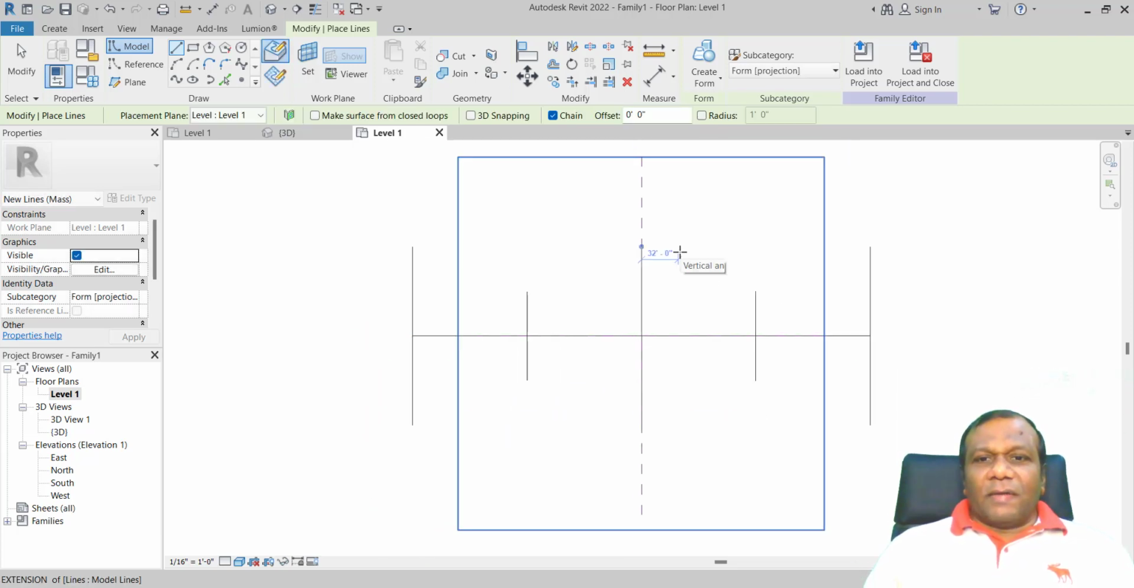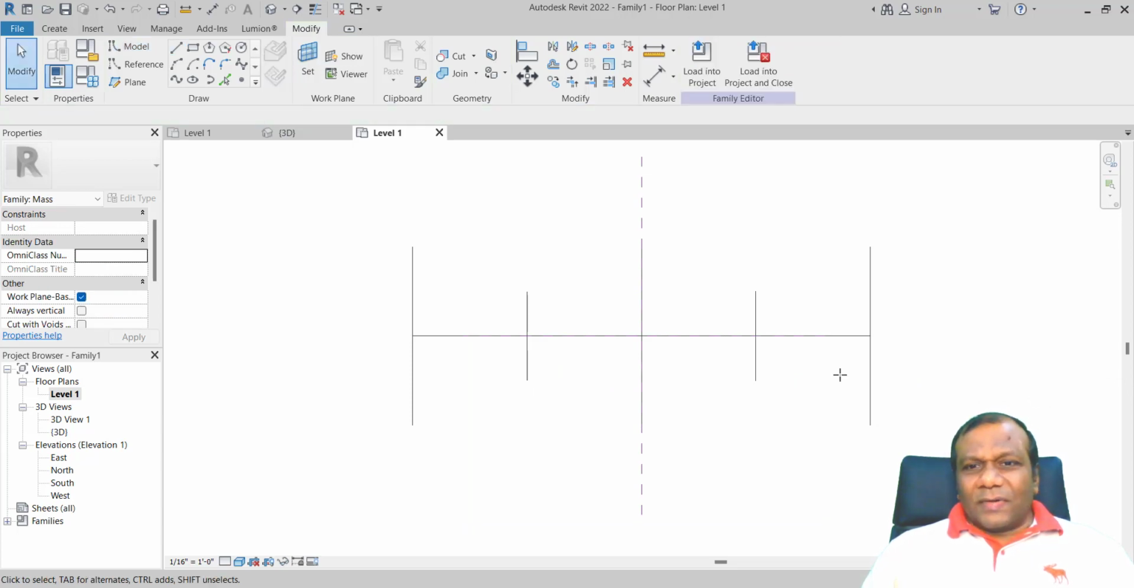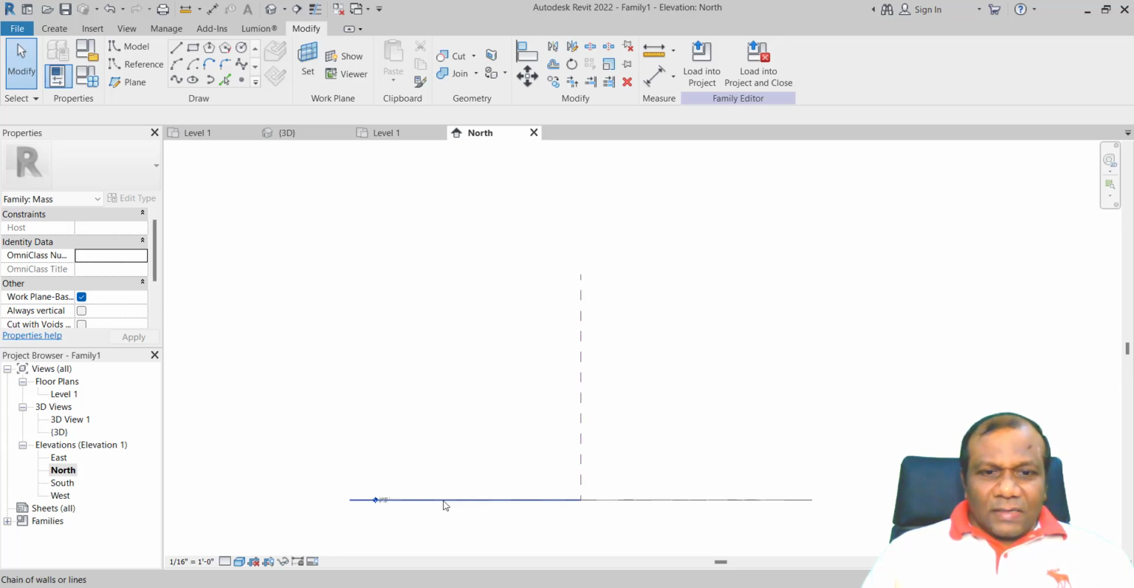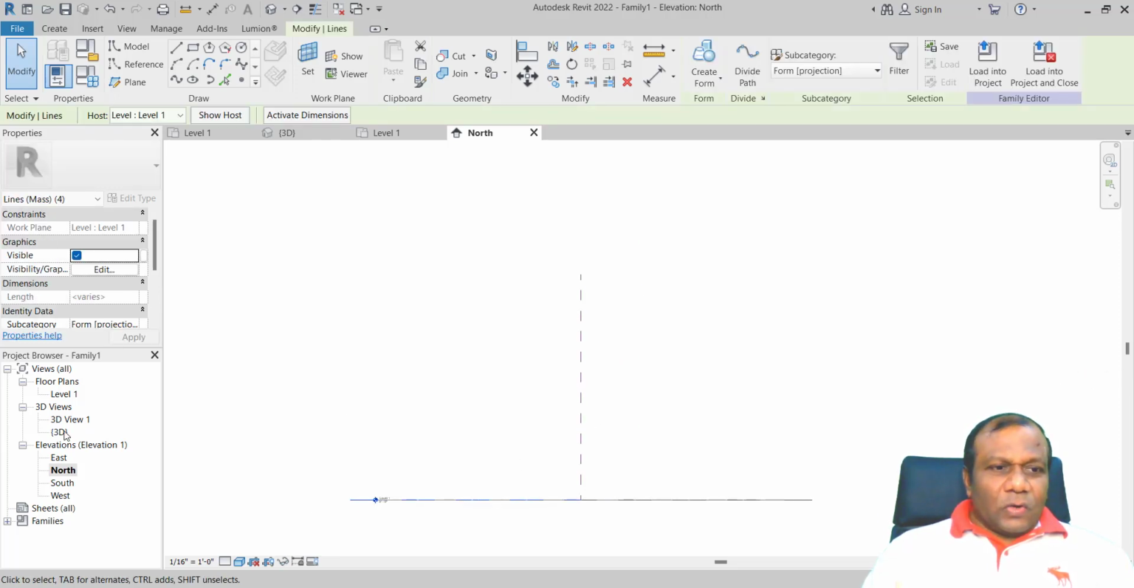Right. So it is better to have some references, reference planes also. This means the vertical for these lines. So it's not important. Right? Reference planes are not important. We will go to the elevation and we can straighten this. We will go to 3D view here.